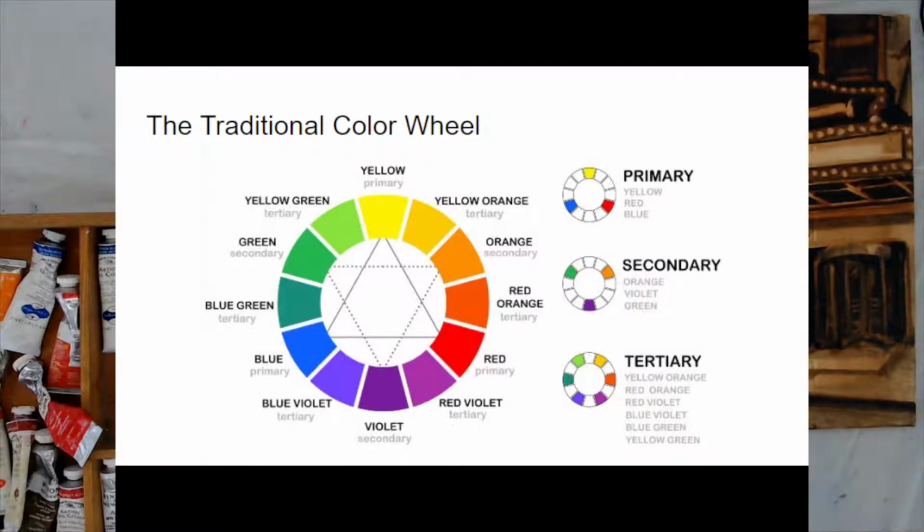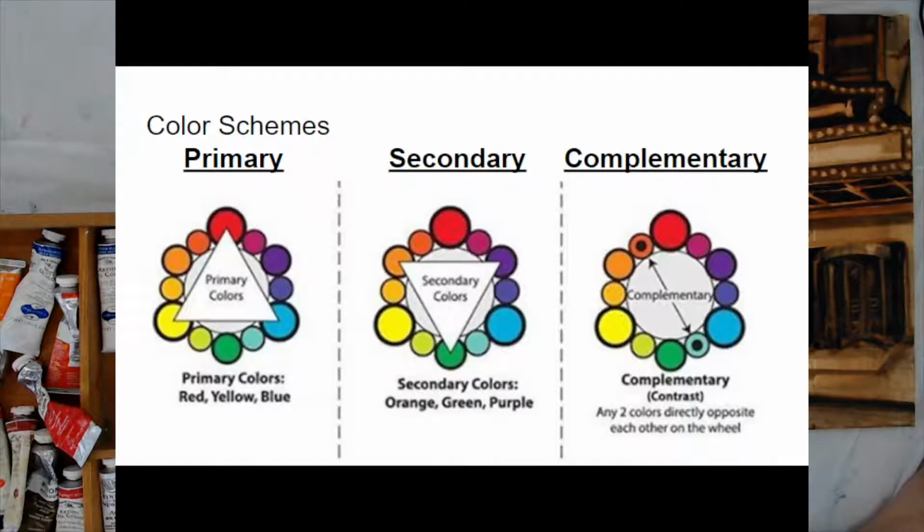And the traditional color wheel is if there were pure primaries and the world of pigments was a perfect world, which it isn't. There are no pure primaries in the world of pigments and paints. But before we go on to explain the intricacies of pigments, we should talk about the different color schemes. So we have the primary colors, which are red, yellow, blue. Again, secondary colors orange, green, and purple, and complementaries are any two colors that are opposite one another on the color wheel.